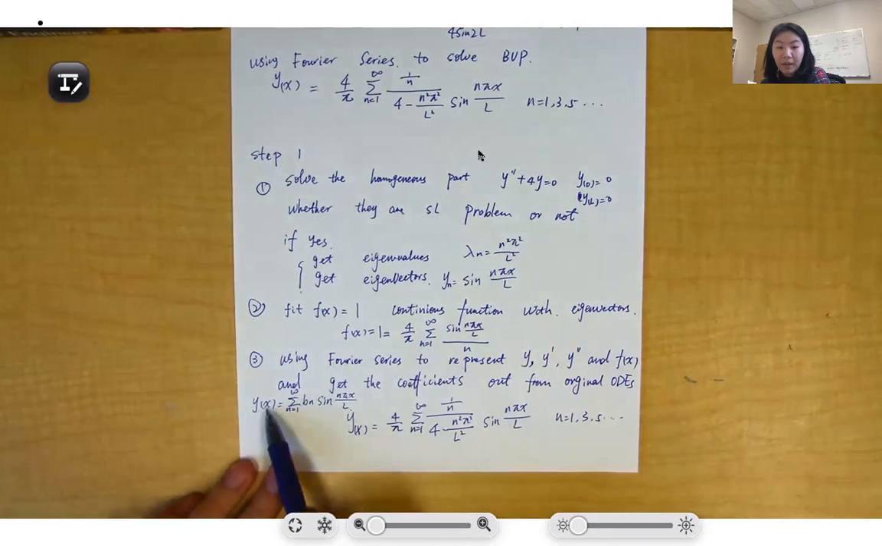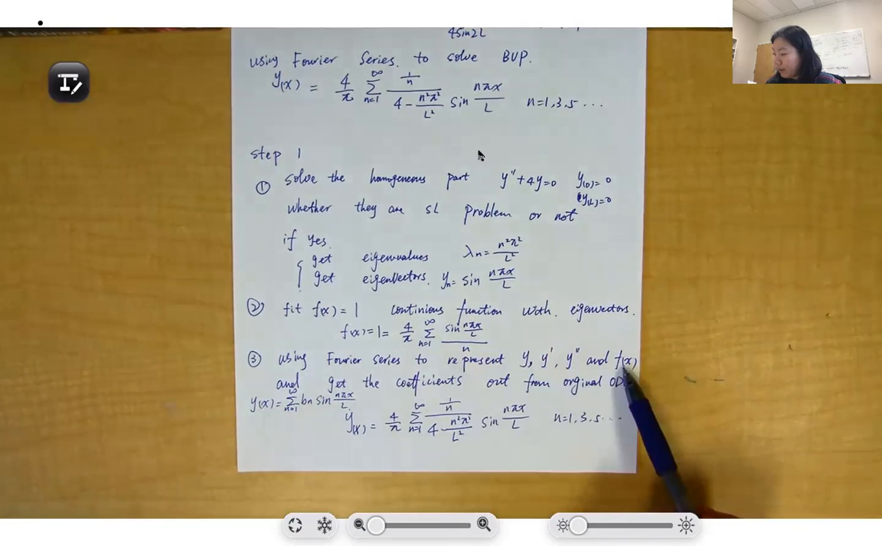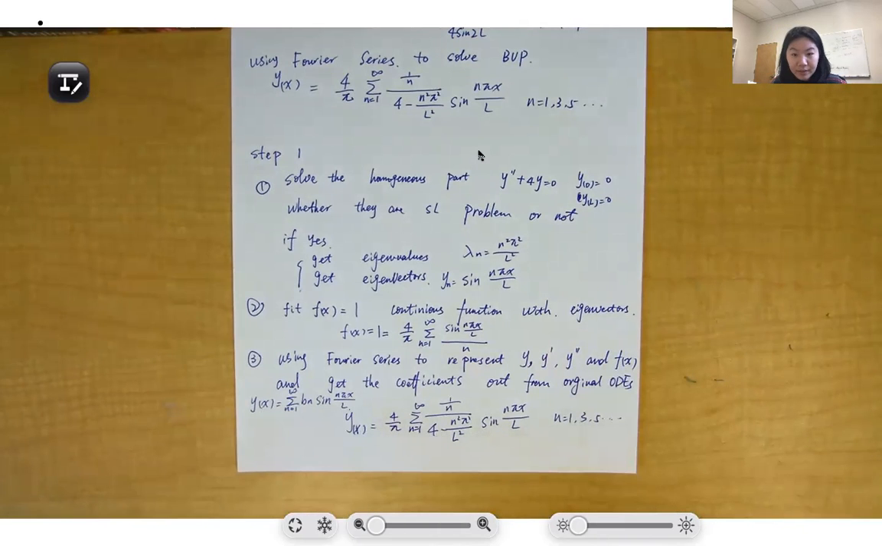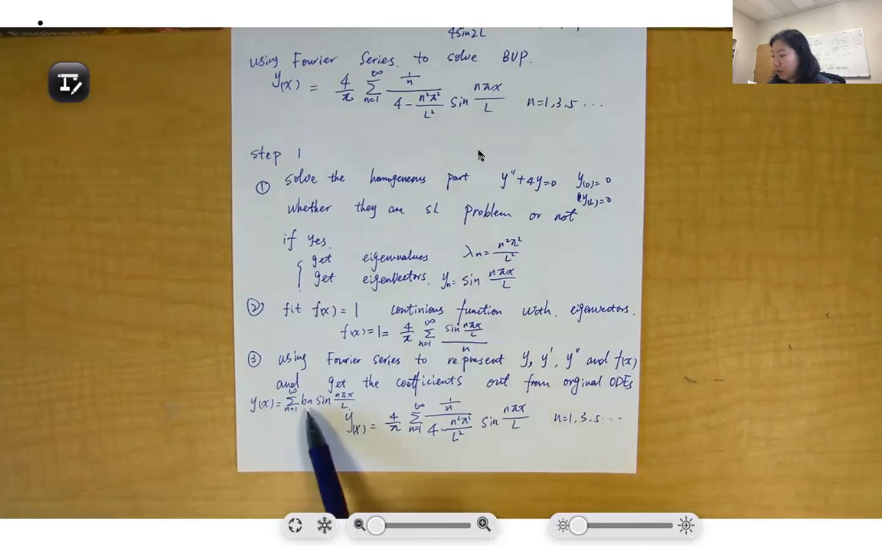We assume this y(x), we derive y prime and y double prime, and we get the left-hand side, which is y double prime plus 4y, represented by the generalized Fourier series. The right part, which is f(x) equals 1, we also represent with the generalized Fourier series. Then we solve for our b_n, which we can integrate back into our solution y(x). So y(x) is finally in this format.